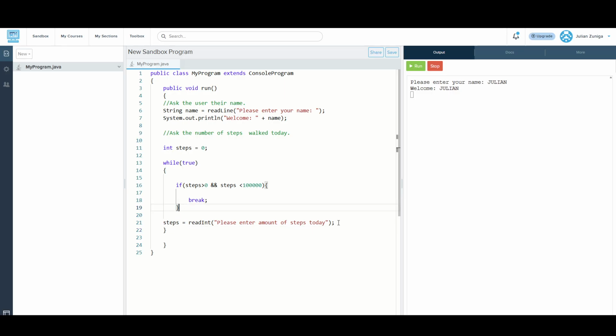But if this is not happening, then we need to ask for the steps again and show a message, please enter amount of steps today. So this loop will create a condition that if the condition is met, I mean it's greater than 0 and less than 100,000, it will break and continue with the program. Otherwise, it will continue in the loop until the condition is met.